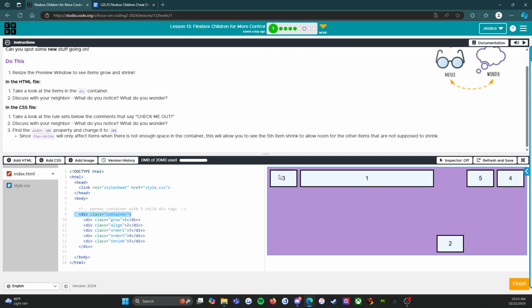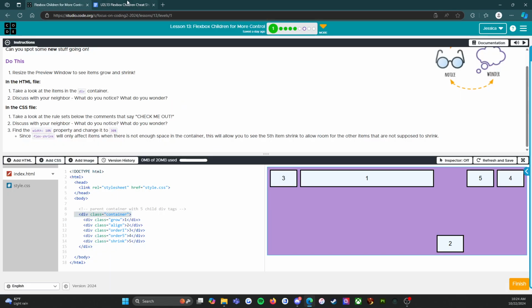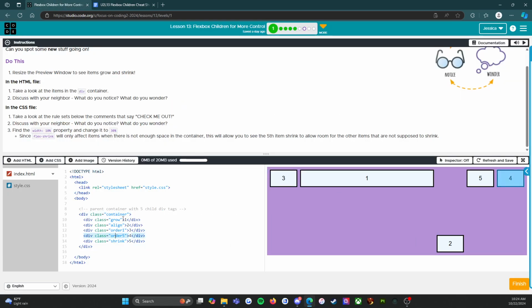What do you wonder? What I'm noticing is we have grow, align, order 1, order 5, and shrink. So this is giving us a preview of order, grow, and shrink. Was align in there too? Yes, it is. So all the different things that we need to focus on this lesson, we can see in here. One is grow. That makes sense because it's bigger than all the other ones. Align. So it's not aligned with the rest. It's got its own alignment.